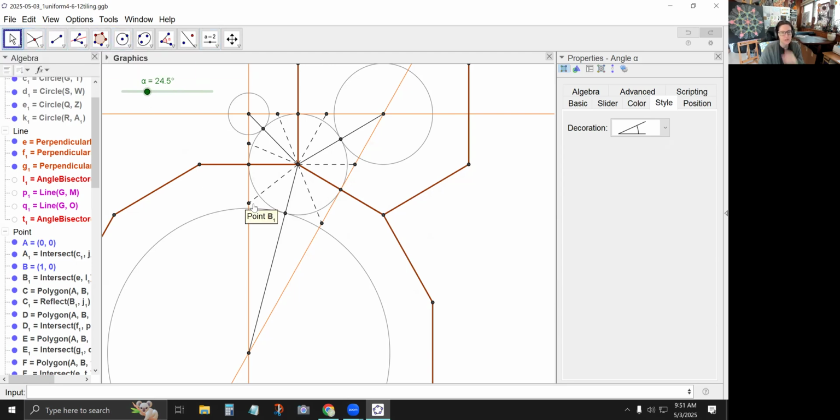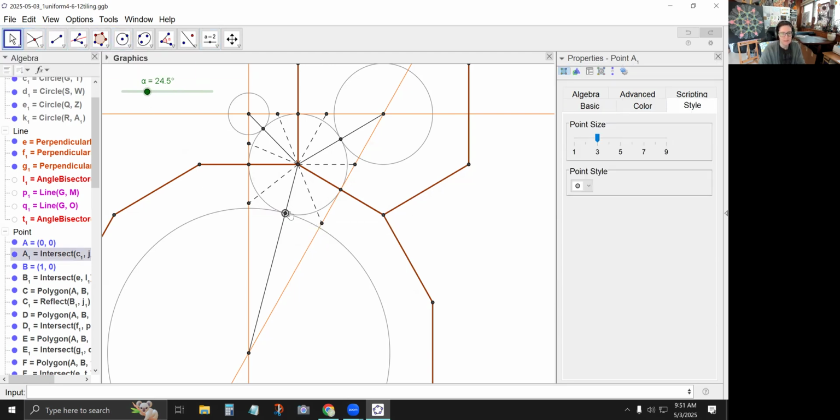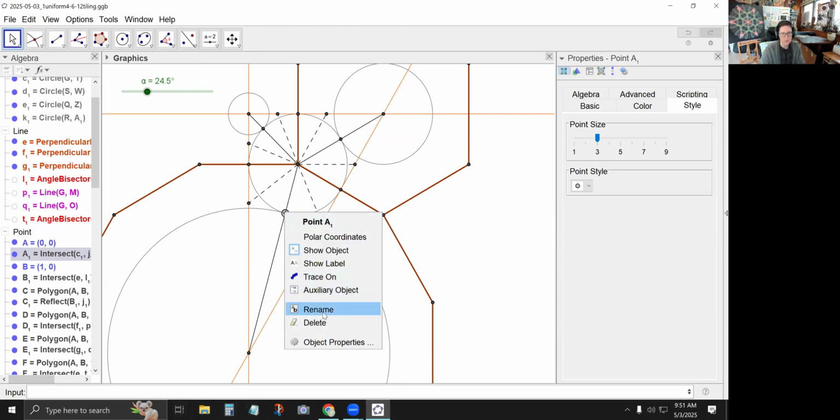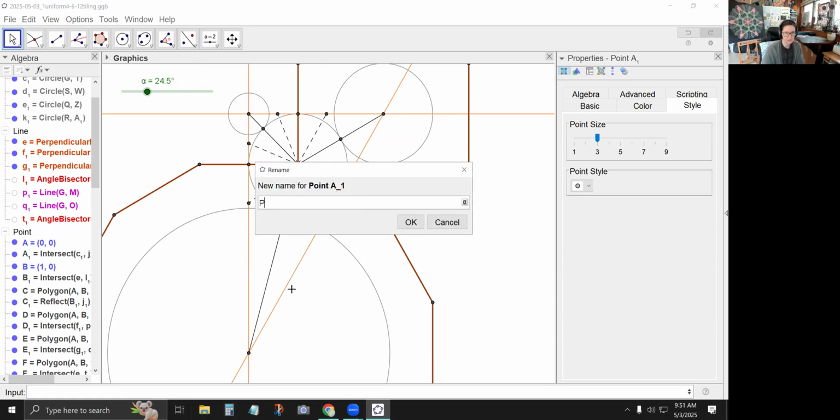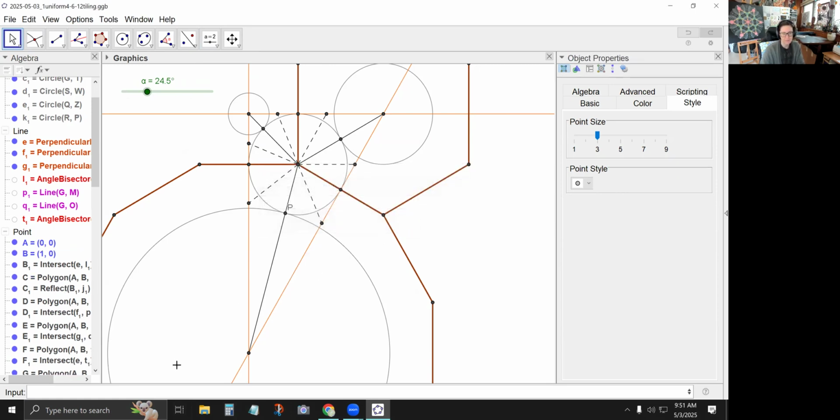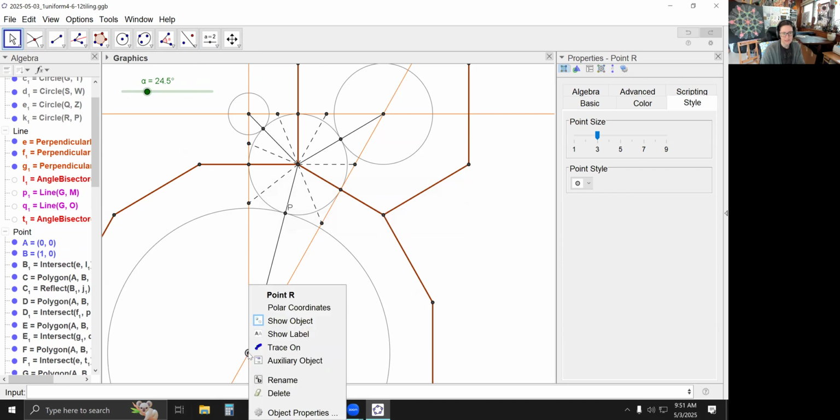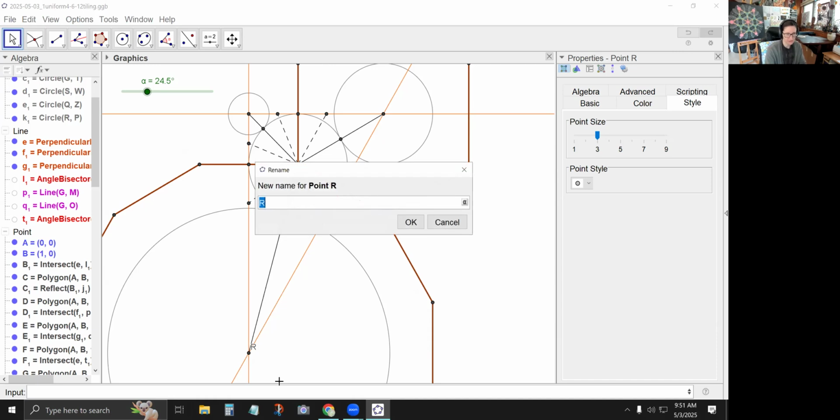So what I want to do is rename a few points. So this point right here, where my center circle, my in circle, intersects this larger circle, I want to rename that point, point P. And this point at the center of that, it's R, but I'm going to rename it point O.